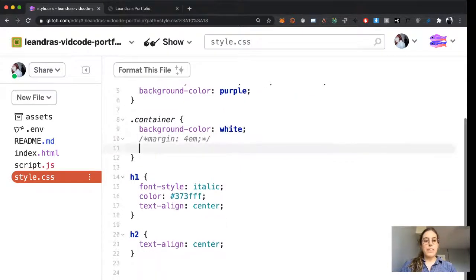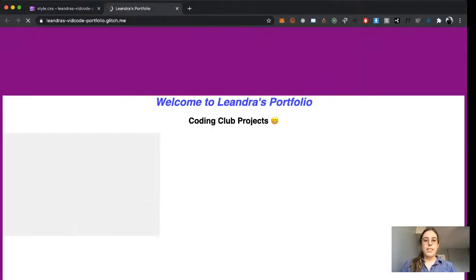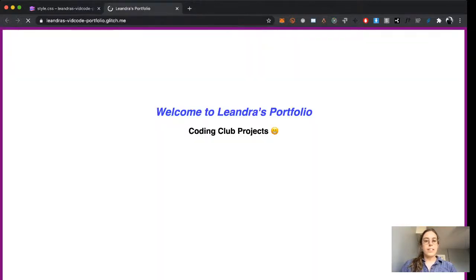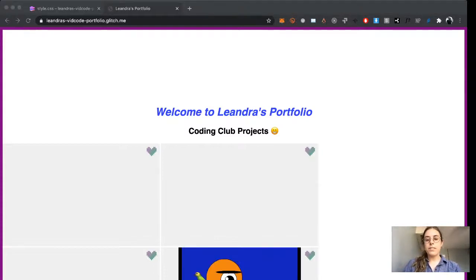Here I'm going to say margin top, and I'm going to say 200 pixels. What that is going to do is give me 200 pixels from the top. It's going to push my whole project down. If instead of margin top I have padding top, it's not going to do that. It's going to push it down starting from the inside, so it retains that color. Does that make sense to everyone?